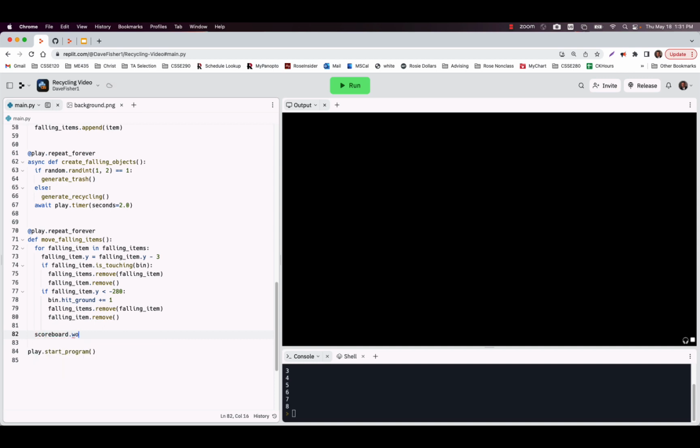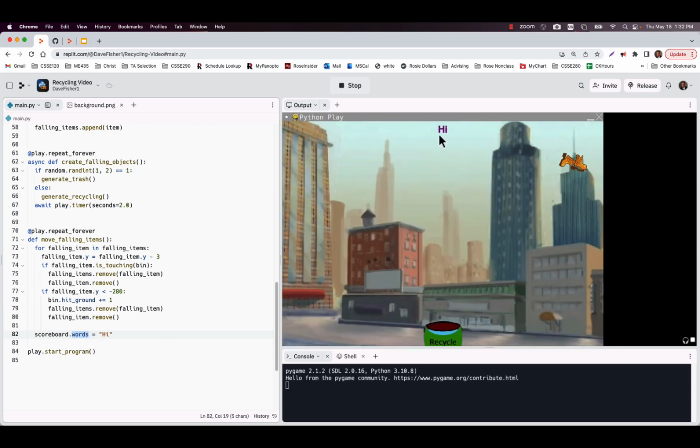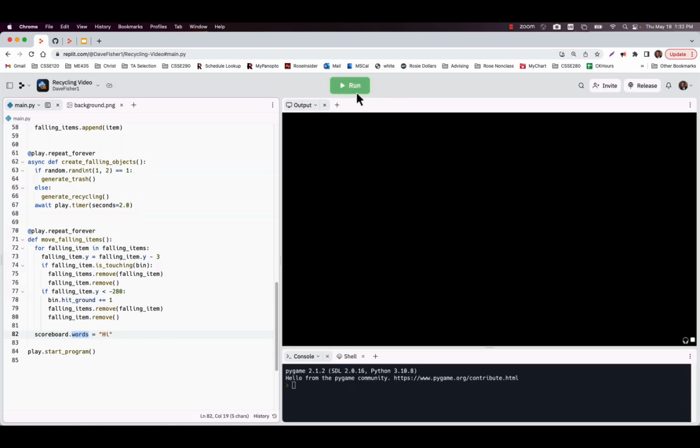So I want to say scoreboard words equals something new, right? Now where I put this is important. I put it at the same indentation level as the for loop. That means it's not inside the for loop. Indenting would be inside the for loop. It's actually going to run after it finishes. And what I'm going to do really quickly is say scoreboard.words. So that was the thing that scoreboard has. It doesn't have just an X and a Y, it also has words, and so you can see that it printed hi there.